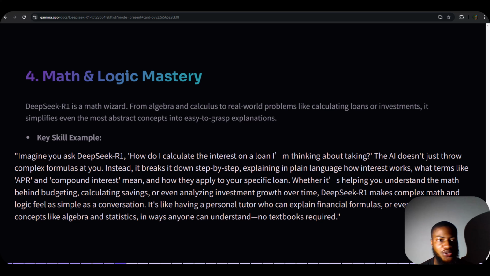DeepSeek won't just throw a complex formula at you and leave you to solve it on your own. Instead, it is going to break it down step by step, explaining in plain language how interest works, what terms like APR and compound interest mean, and how they apply to your specific loan, whether it's helping you understand the math behind budgeting, calculating savings, or even analyzing investment growth over time. DeepSeek R1 makes complex math and logic feel like a simple conversation, like you are just asking a normal human being for advice on loan investments, and they tell you naturally in natural language.